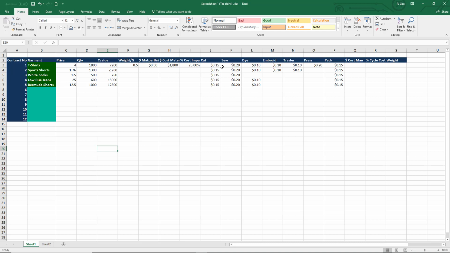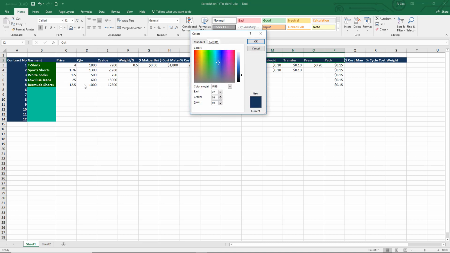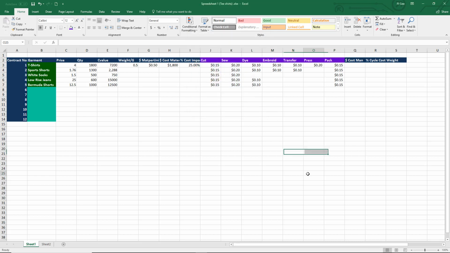Now I do know cut, sew, dye, embroider, transfer, press, and pack. What I would do with this to keep my eyes working is just color it with a little bit different blue than the other ones, because I like to see that block stand out a little bit more. So let's go back to more colors, and let's turn it something related. Let's turn it purple. See if that helps. Yeah, looks good. Looks fine.